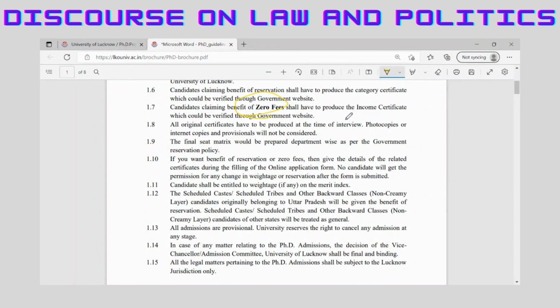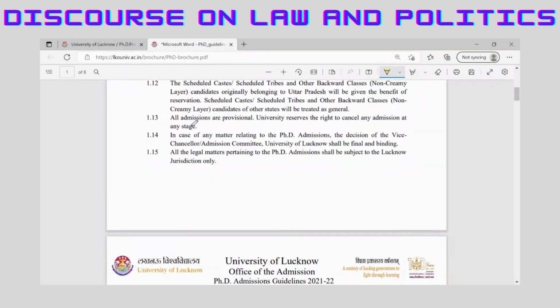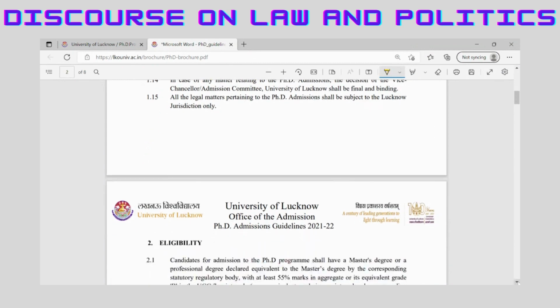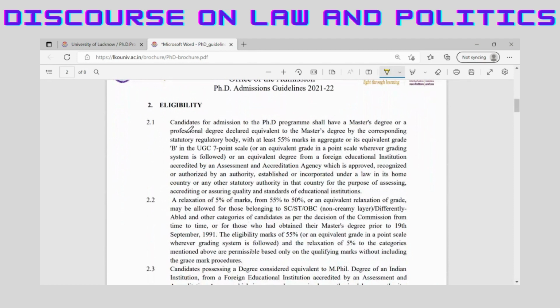But they need to produce a proper income certificate of their parents, showing that they don't have an income which supports them to get admission here. They also need to produce original certificates at the time of the interview, when the interview is going to take place. All admissions would be subject to being provisional. You have to fulfill all the things properly, then you will be eligible to get the admission here.